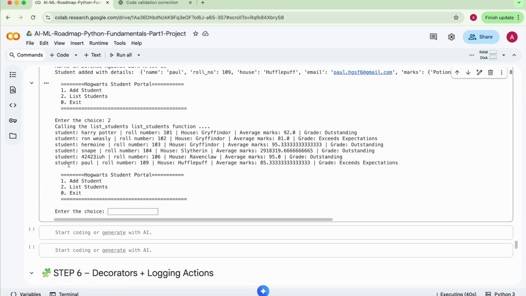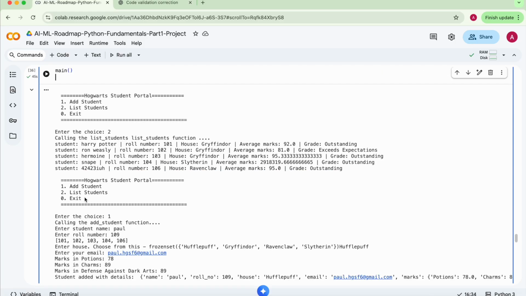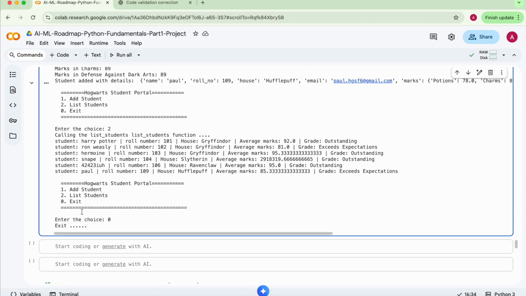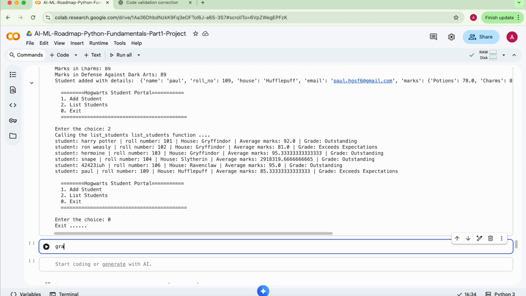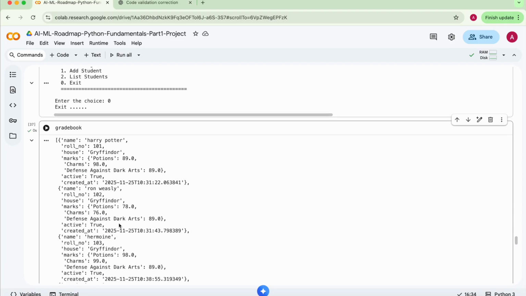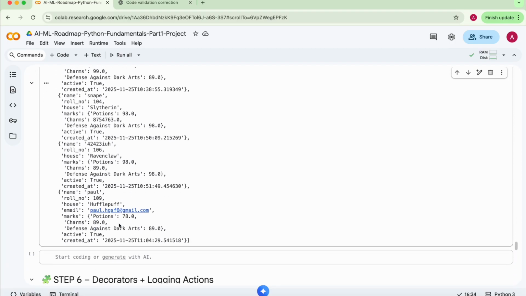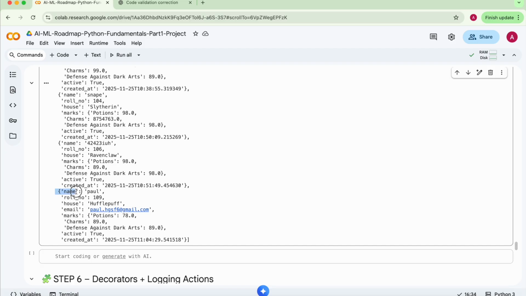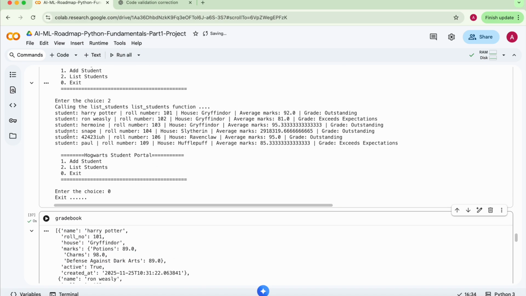See, now if I list it, it won't show me. But if I try to print my grade book, it should show me the name Paul with the email as well, right? Because our list method is only printing this much, that's why it is not showing me the email here.